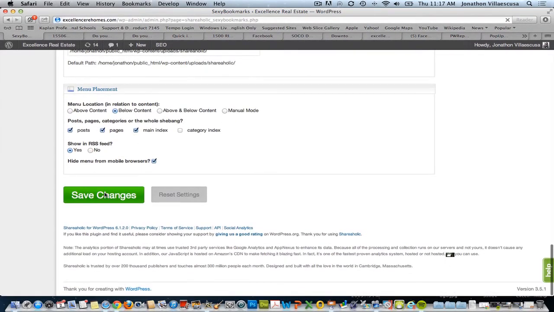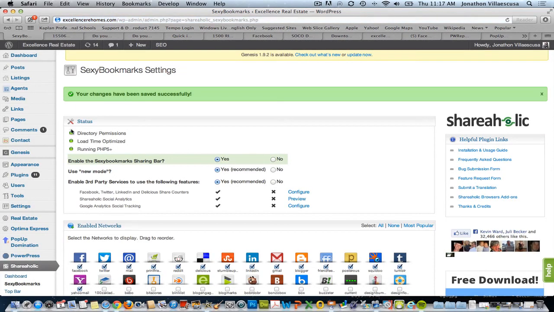You'll have to click on save changes, and you'll have to do this, I believe, twice in the beginning. You're going to want to make sure all these lights are green right here. Okay, if they're not green, it's not going to work.